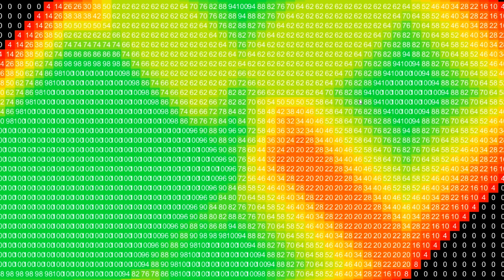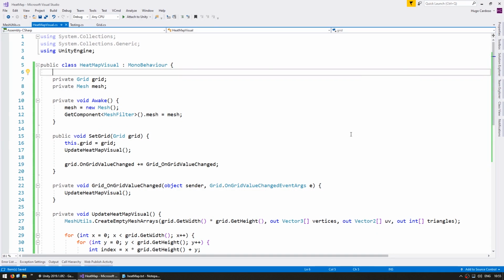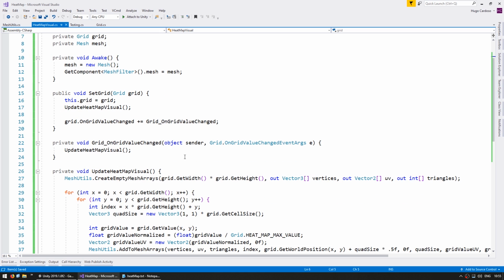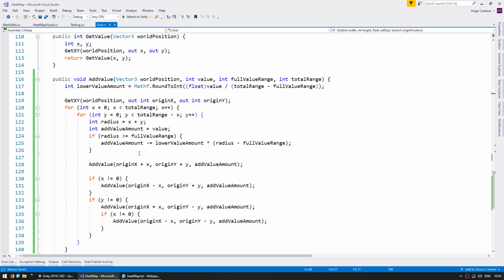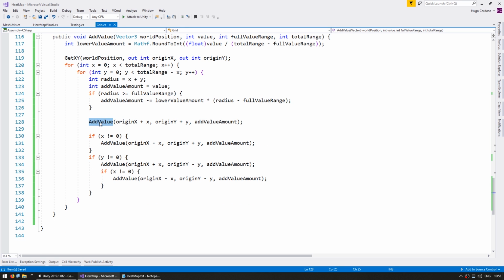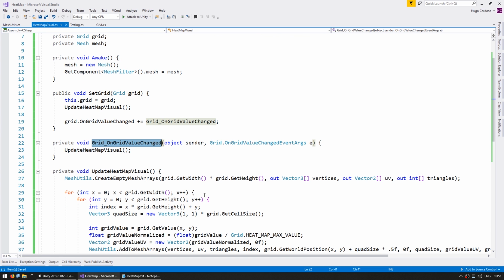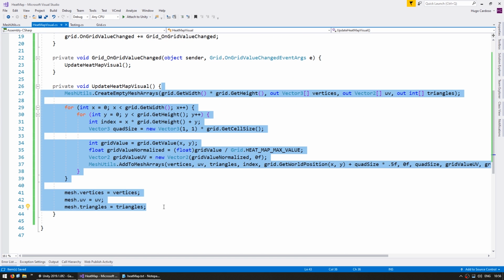Awesome. Now just one final thing. Over here we have a pretty serious performance issue in our code that we can easily solve. Over here on the heat map visual, we are updating our heat map visual whenever this event is fired. And then here on the grid, when we are creating our diamond pattern, we are essentially calling add value a whole bunch of times. And every time we add, we are triggering that event. So every time we trigger, we are updating the mesh. So essentially when we place, we are updating our mesh about 100 times in a single frame. That is obviously very wasteful and causes your game to hang for quite a bit.